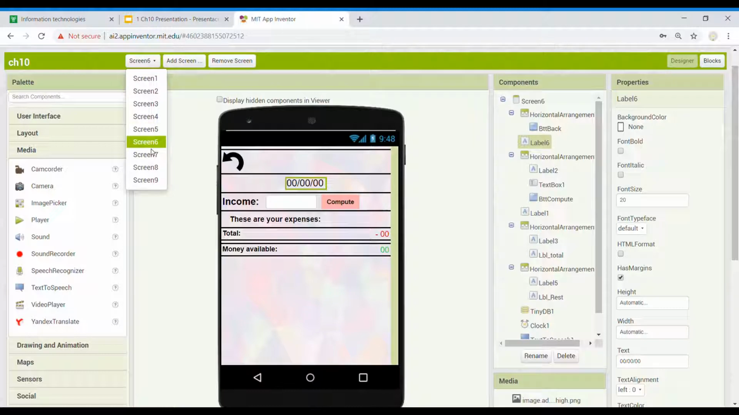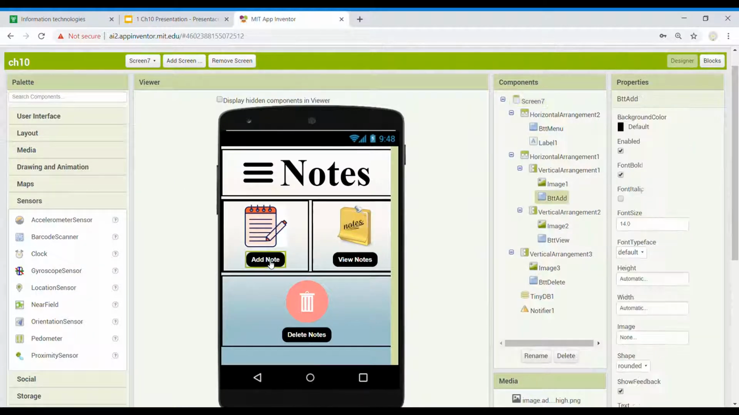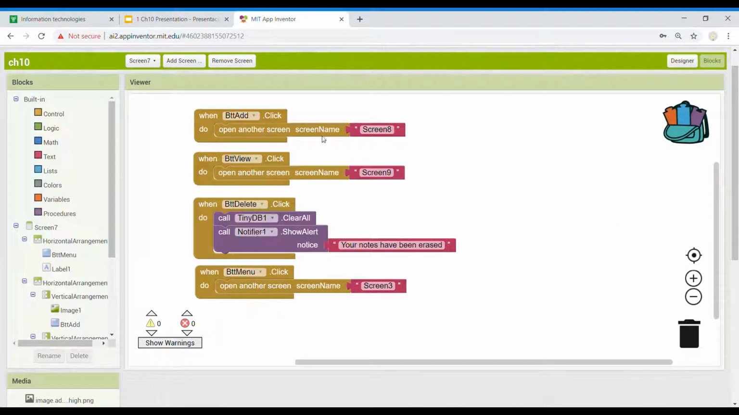Now on screen 7, this is for the notes. This is the things you can do: add notes, view notes, and stuff. For the blocks part, these are all of the things that it does, the notifier and the TinyDB.